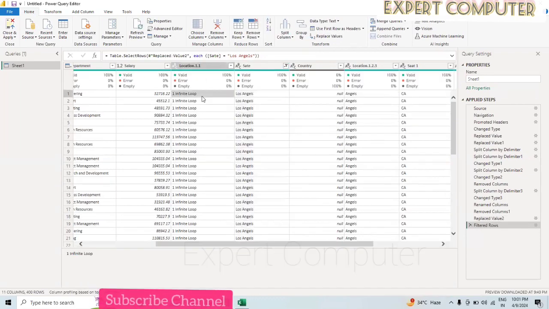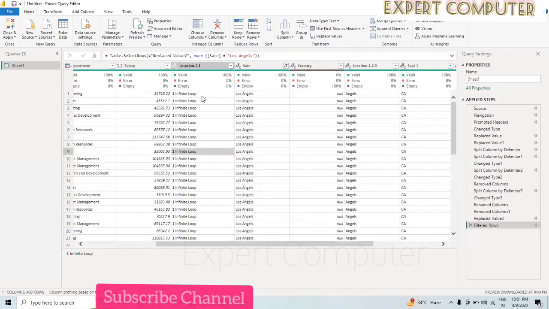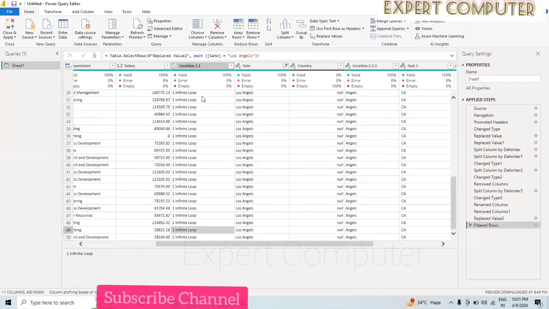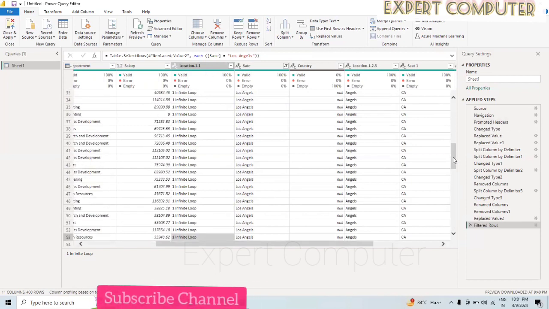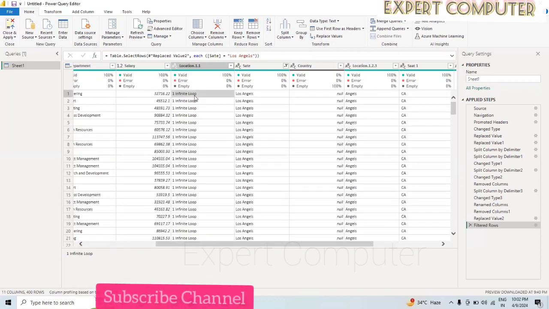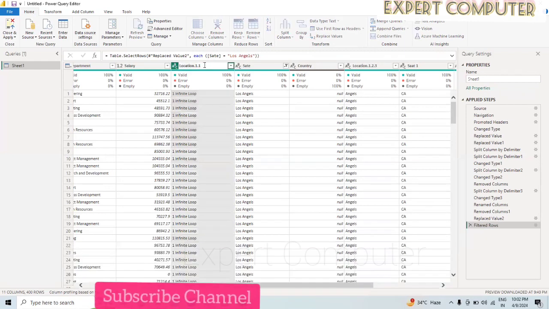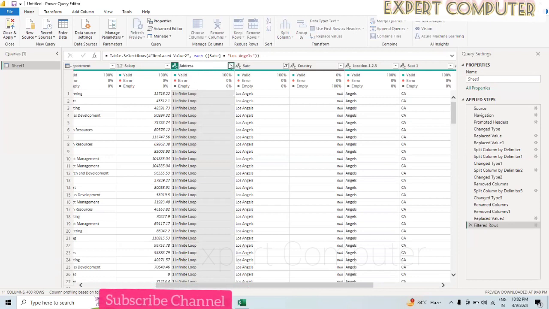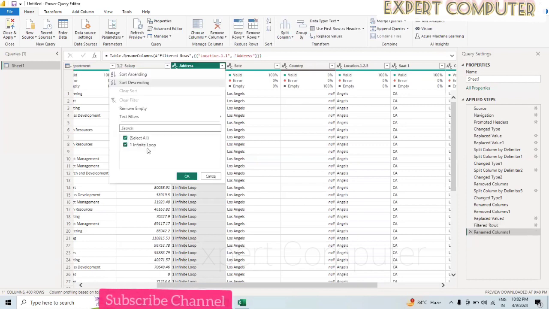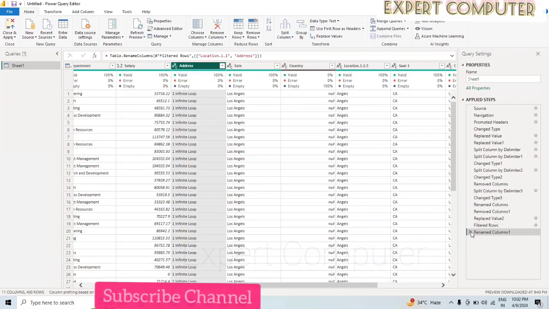So where we have the single address, one infinite loop, right? And here the address name is Los Angeles, right? This is part of the full address here. So wherever we have one infinite loop, we will concatenate it with this. Otherwise we'll just keep this as it is.